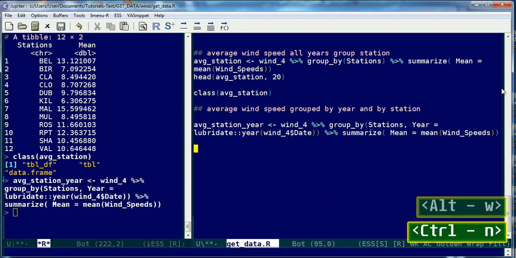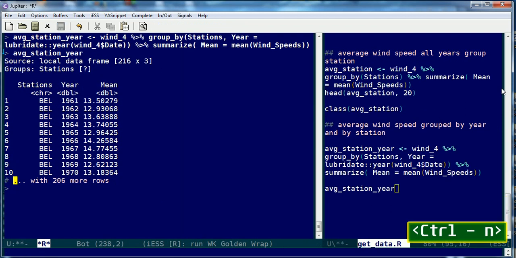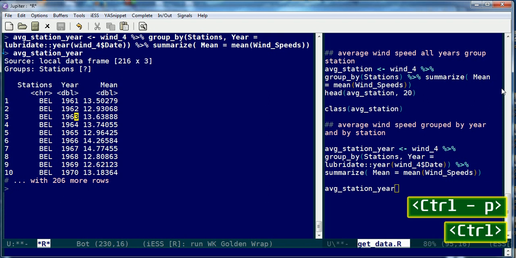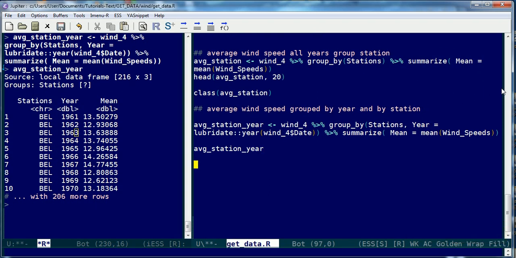This should be a Tibble now because we did group by, so we don't have to worry. We can just have a look at it. You see Tibble shortens it. There's 206 more rows in our data, so here we have a year column. That shows us the year. It's grouped by year, and then we have the mean column. So that was successful. So let's look at a few more stations.